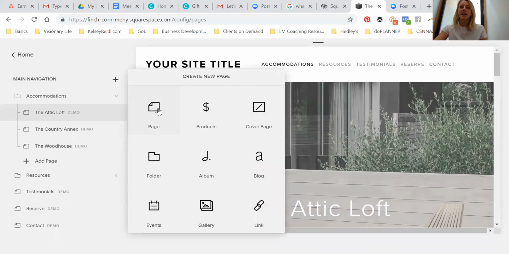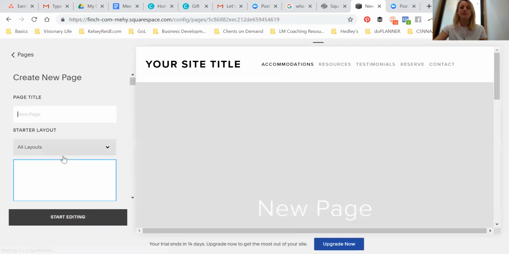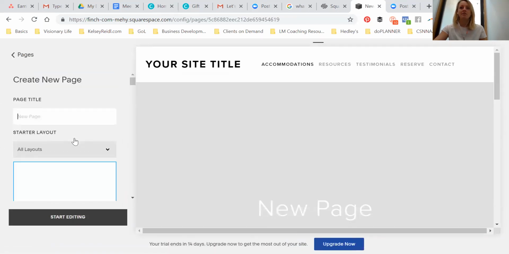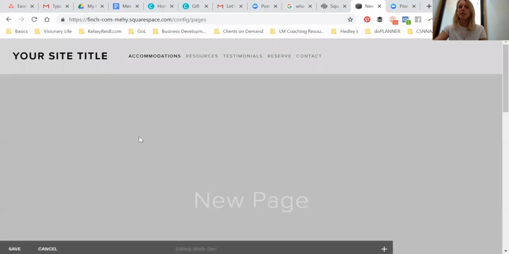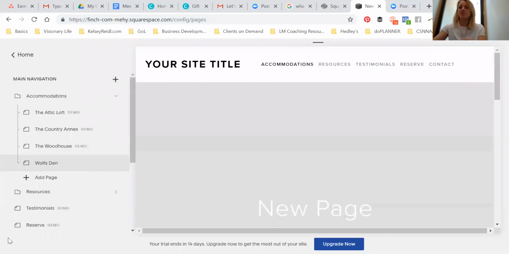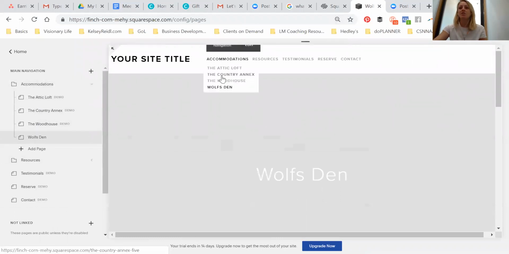So I'm going to first say add a page, or I can click down here, add a page. And you could select a pre-existing layout. So maybe I just want a blank one. Maybe the page is going to be called the Wolf's Den. So we've added the page now, and it is there for us. So it's under the accommodations tab, okay? So accommodations, now we've got all these and the Wolf's Den.